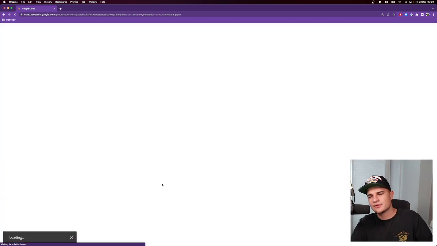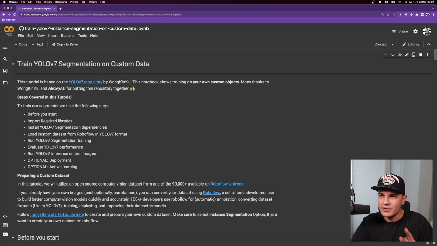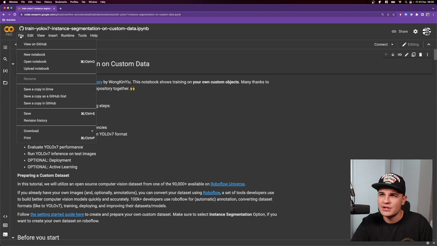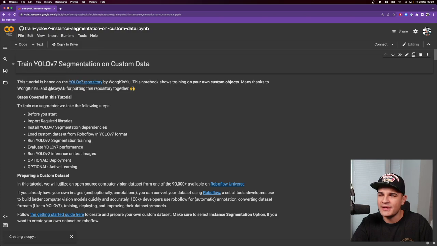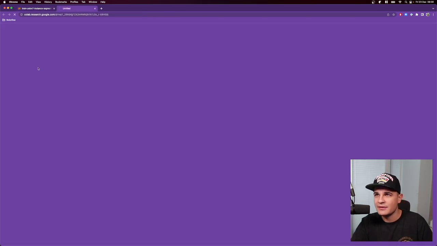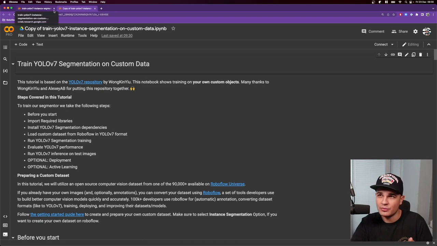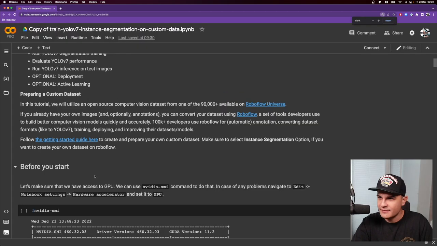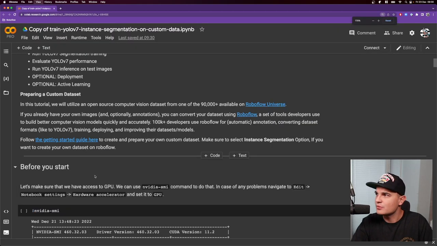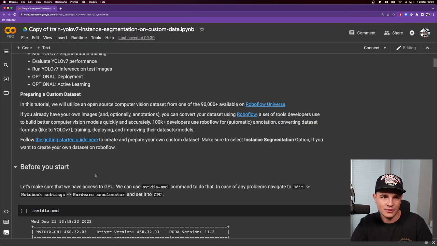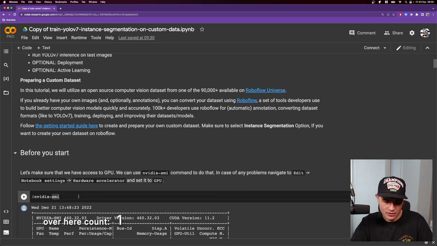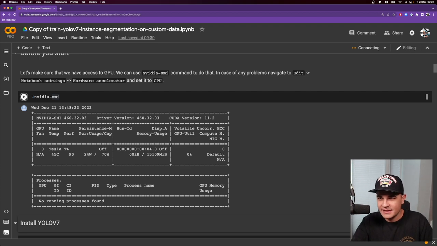That will, of course, redirect us. And before we start to do anything, let's just create a copy and save it on our drive. That will open the same notebook in a new tab. We can close the previous one. And let's increase the font size a little bit so you guys have an easier time to follow the tutorial over here.